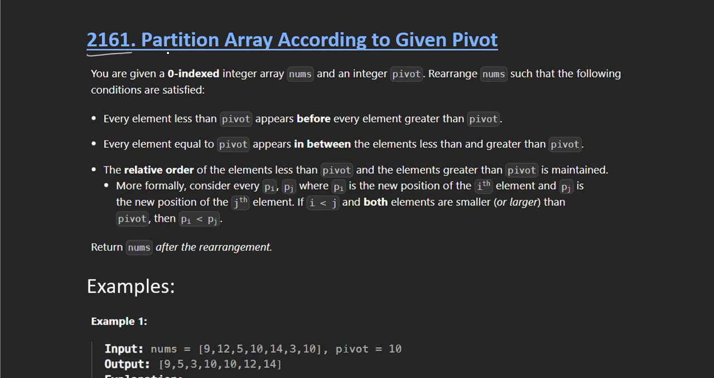So today's LeetCode question is 2161, that is Partition Array According to Given Pivot, right? In this question we are given a zero-indexed integer array named nums, and an integer named pivot. What we need to do is rearrange the nums array such that all the elements that are less than pivot will appear before every element greater than the pivot, and all the elements equal to pivot will appear in between the elements less than and greater than pivot.